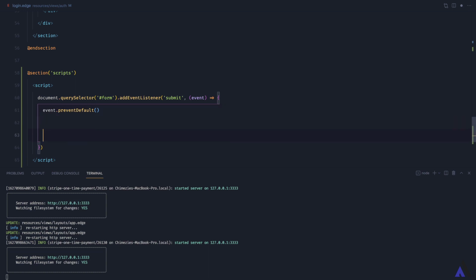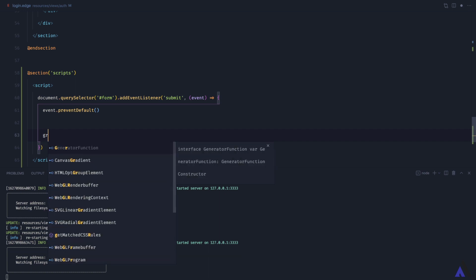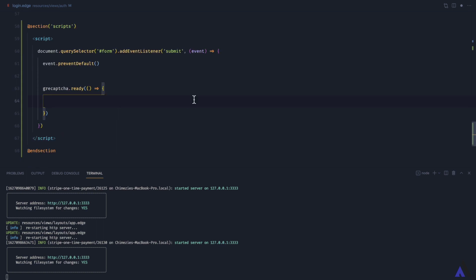So now we need to execute the Google reCAPTCHA and generate the necessary token. But first, we need to make sure that Google reCAPTCHA is ready and loaded on our page for us to use. We can do that by calling the ready method, grecaptcha.ready. This will take in an arrow function. Inside this function, we are sure that Google reCAPTCHA is loaded on the page. So we can call on the execute method, grecaptcha.execute.